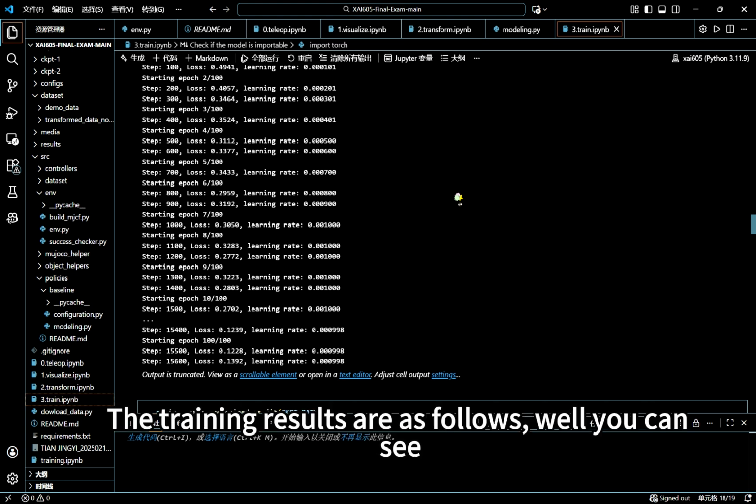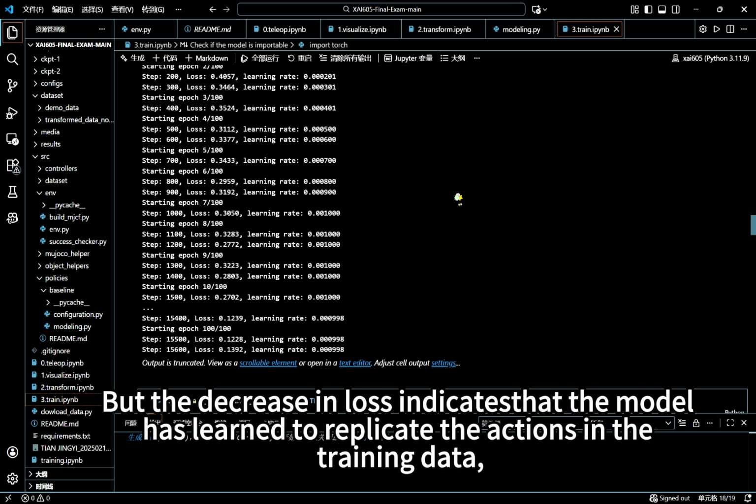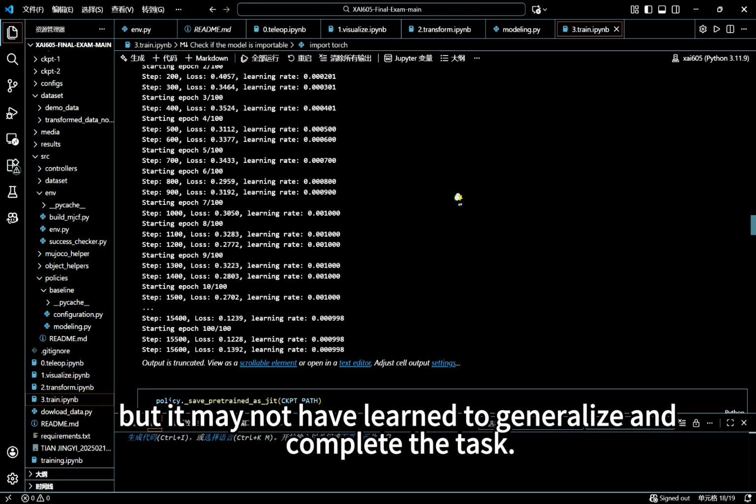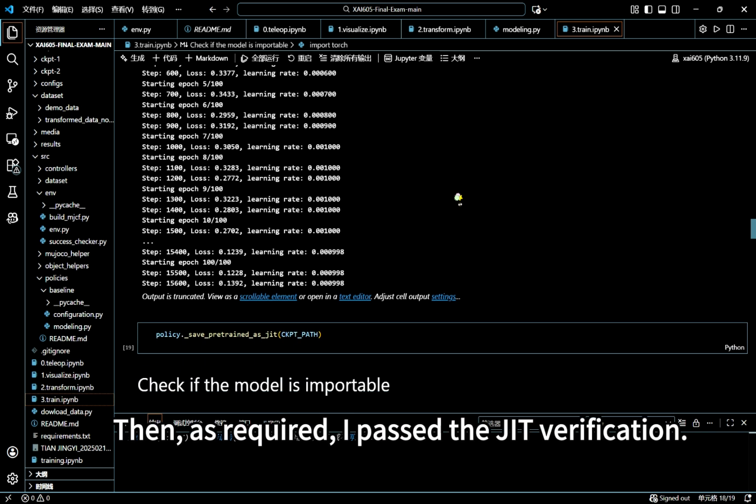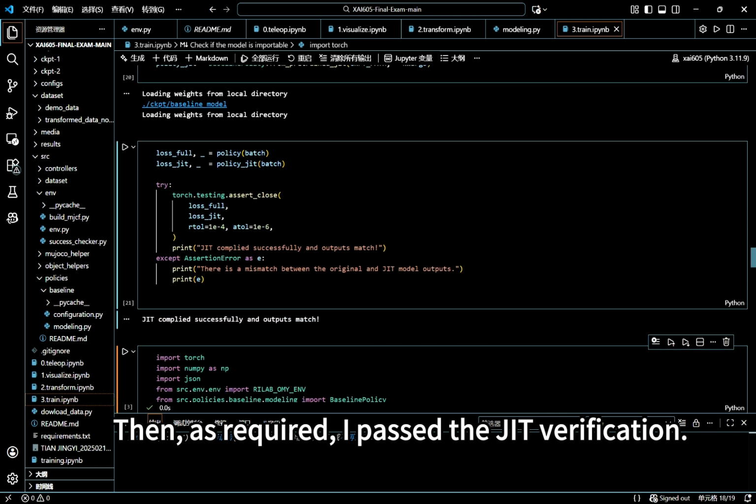The training results are as follows. We can see that the decrease in loss indicates that the model has learned to replicate the actions in the training data, but it may not have learned to generalize and complete the task. Then, as required, I passed the JIT verification.